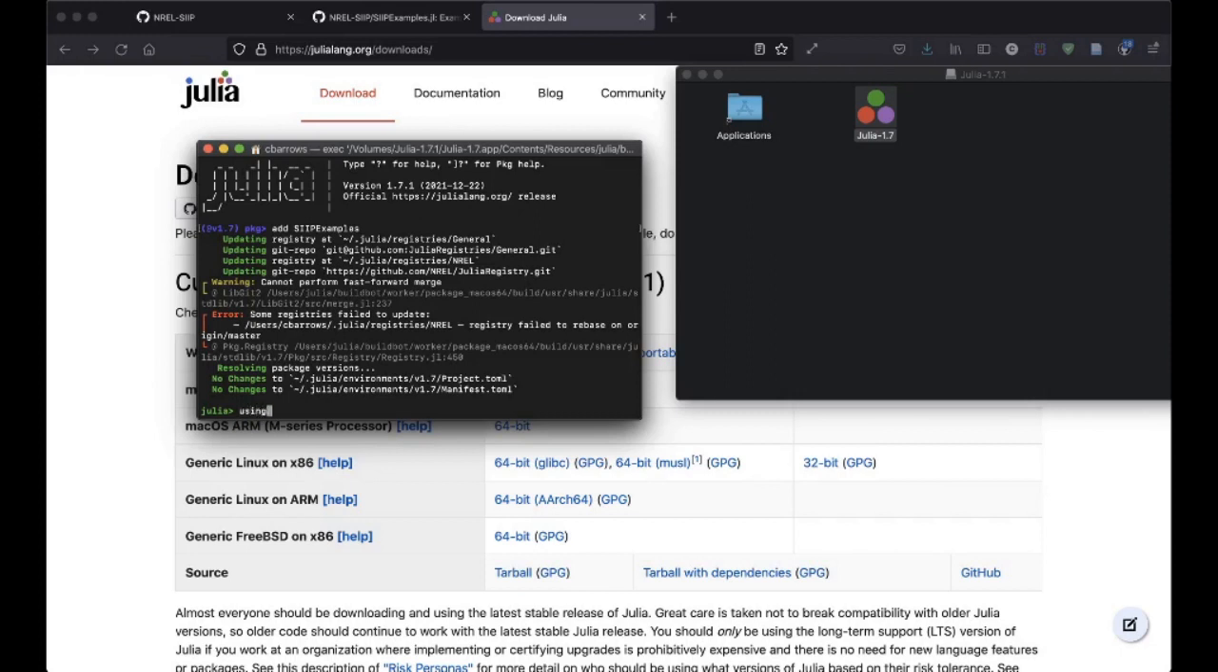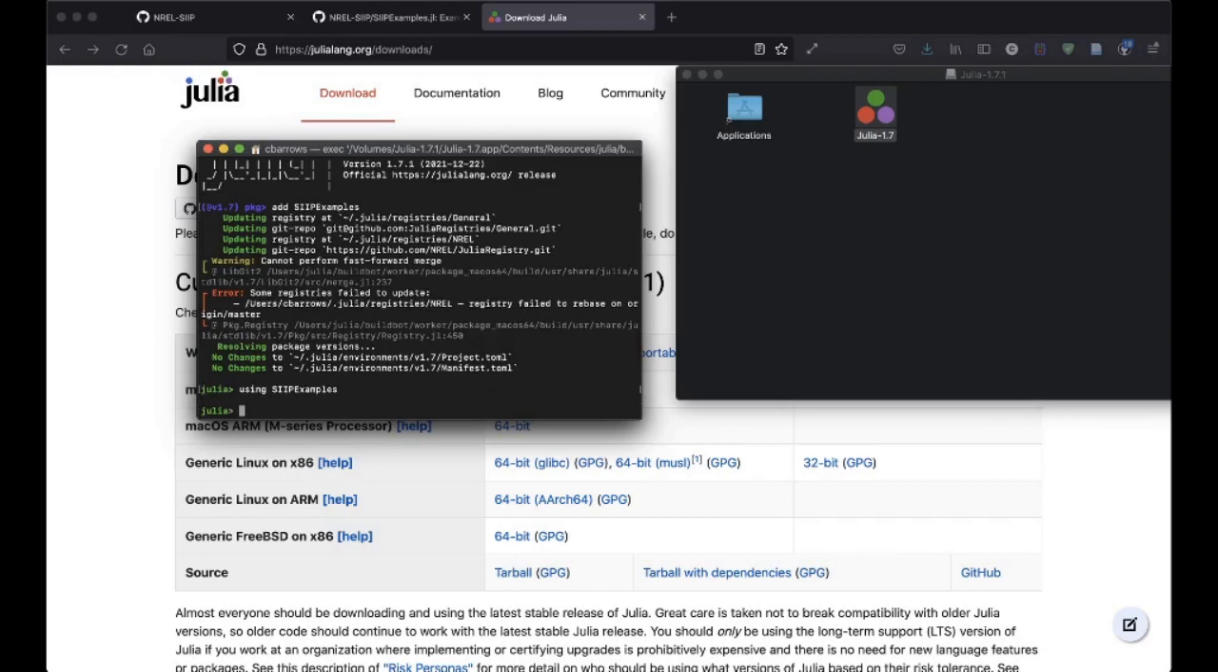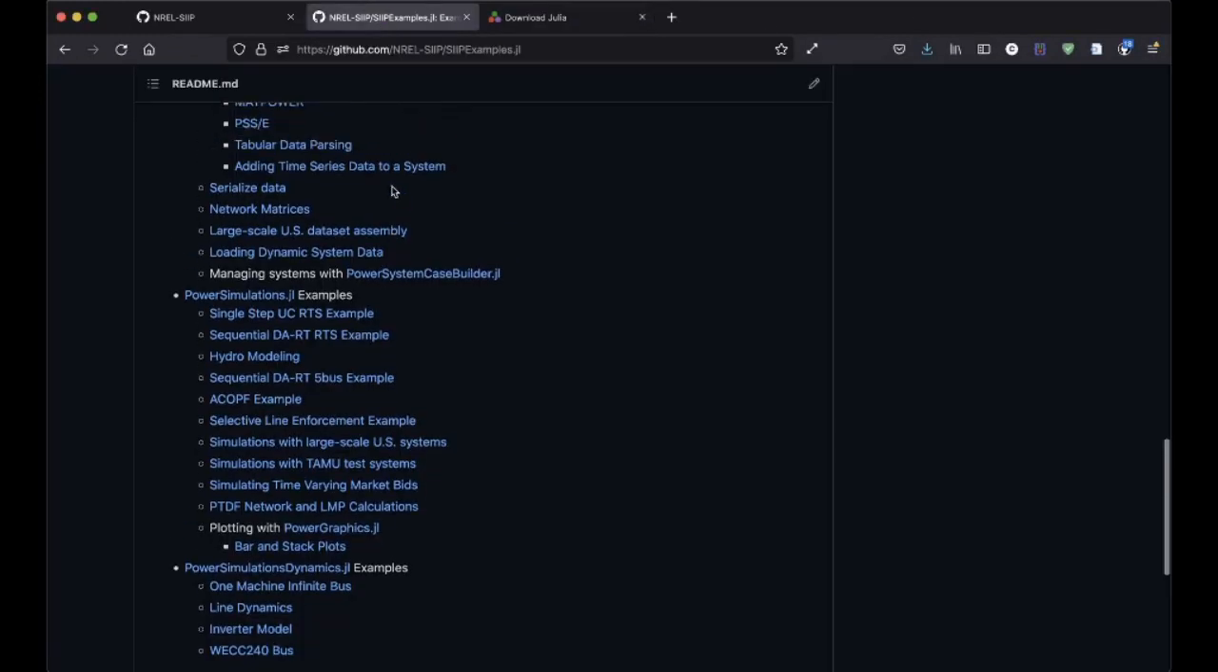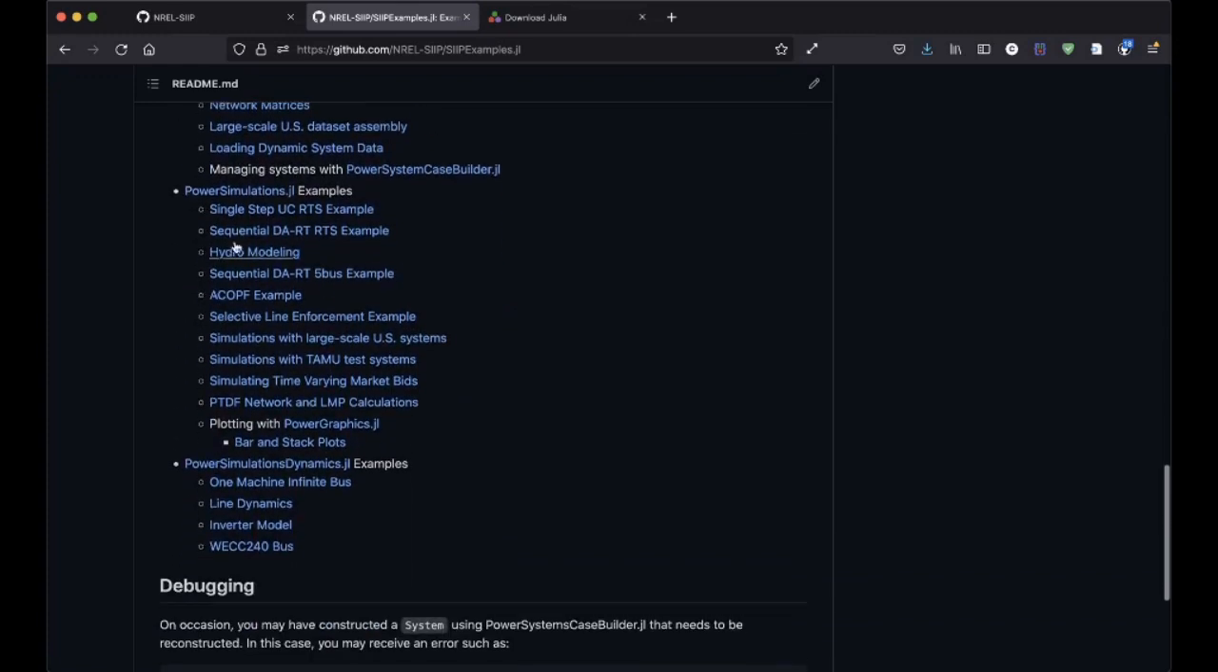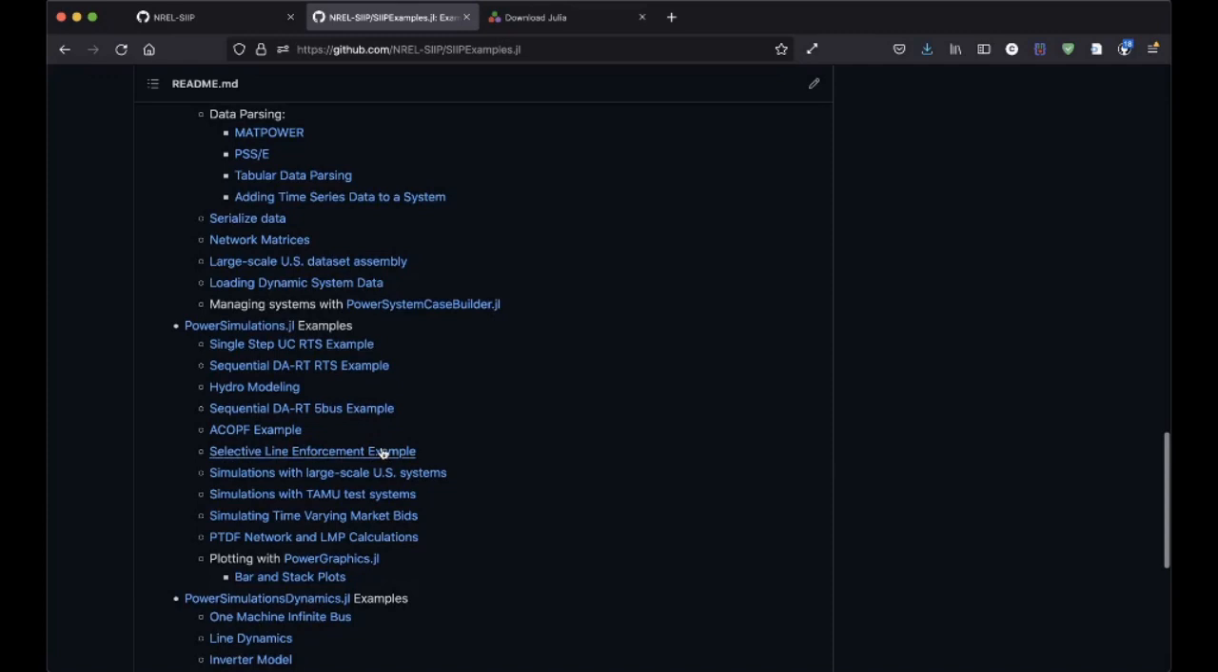Once you have SIIPExamples precompiled and installed, you can exit out of the package manager to the normal Julia command prompt, and then do using SIIPExamples, and it will load the SIIPExamples package. And then inside there we have 4 categories of examples highlighted here at the top level of this outline: an introduction example, power systems examples, power simulations examples, and power simulations dynamics examples.